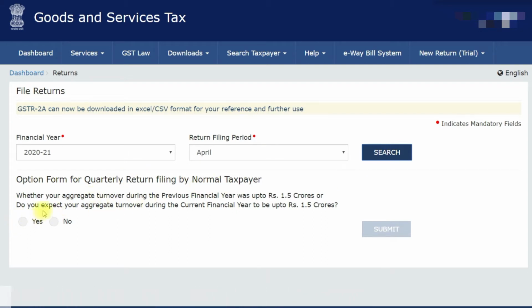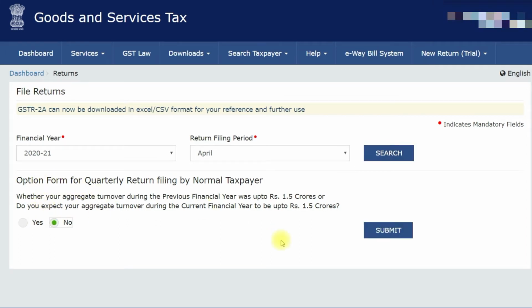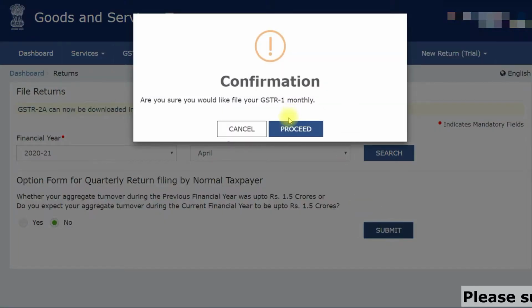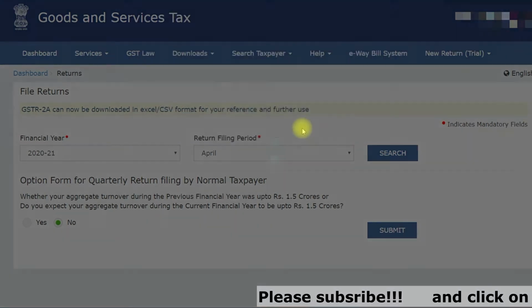If your turnover is less than 1.5 crore, you can go for quarterly, or if your turnover is more than 1.5 crore, you can go for monthly. Here we selected monthly and click on submit. Now it will ask you for confirmation because you selected monthly. So every month we need to file the return.